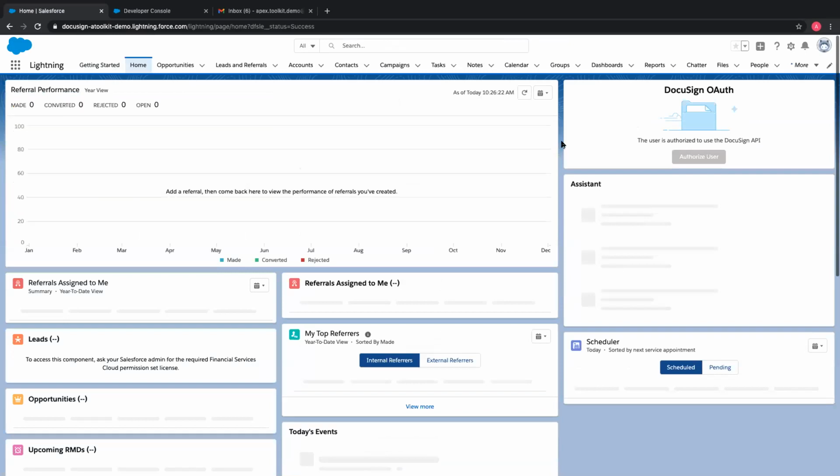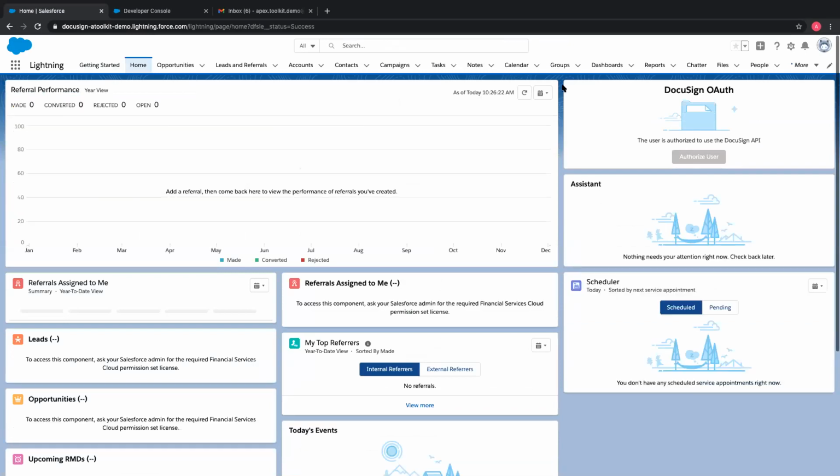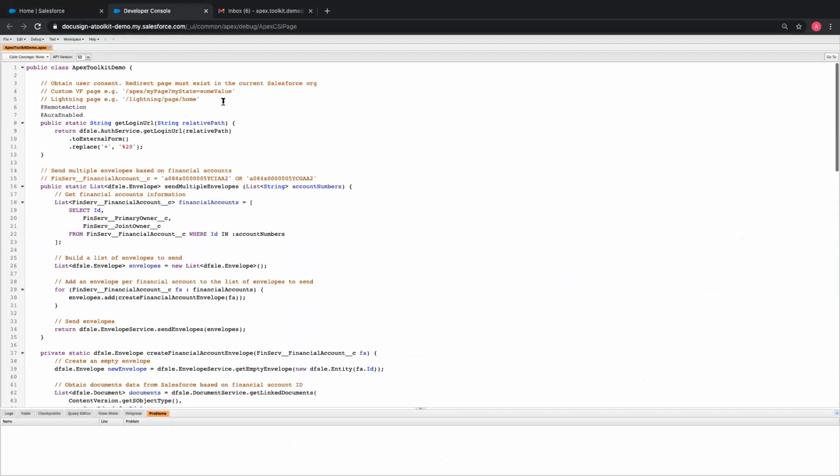Okay, so now I finished providing my consent to DocuSign. The Apex Toolkit method takes in an argument, which is the relative path. When using the Apex Toolkit get login URL method as part of the auth service, you should provide a redirect URL that the user gets directed to after providing their consent. This path really could be anything as long as this redirect page exists within the current Salesforce org.